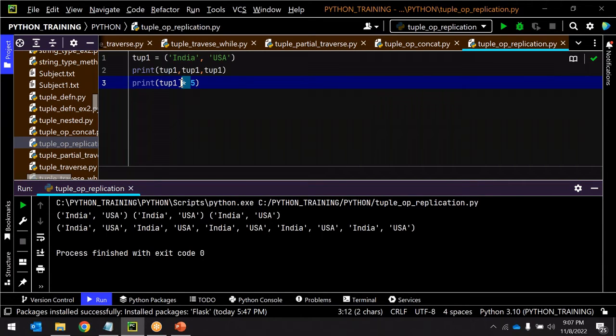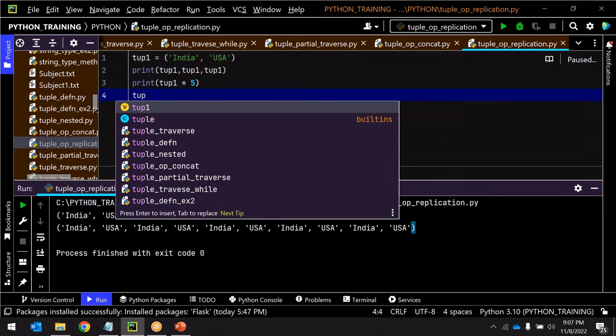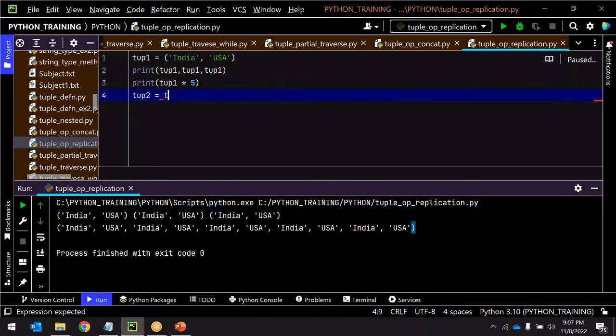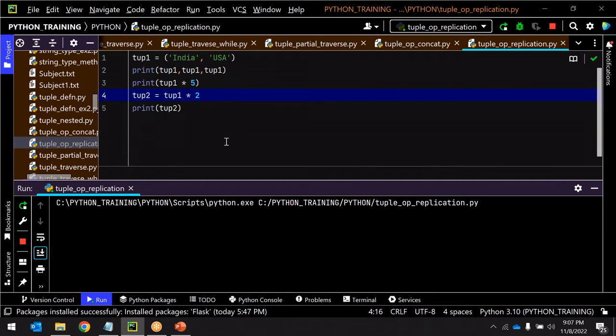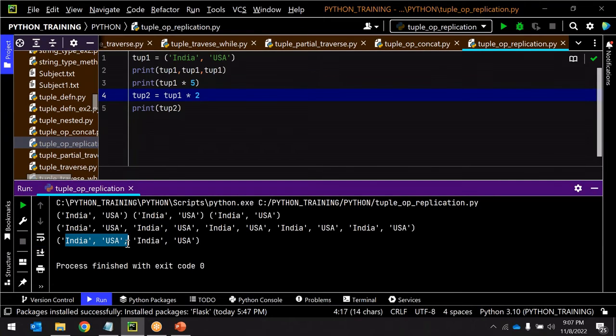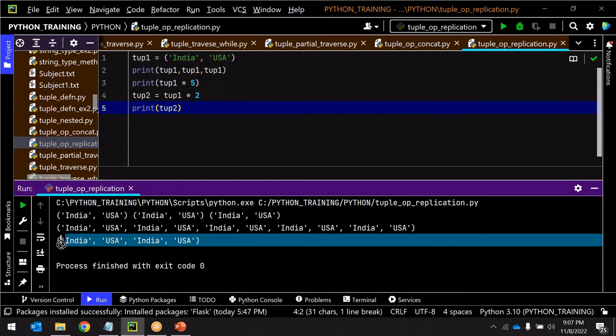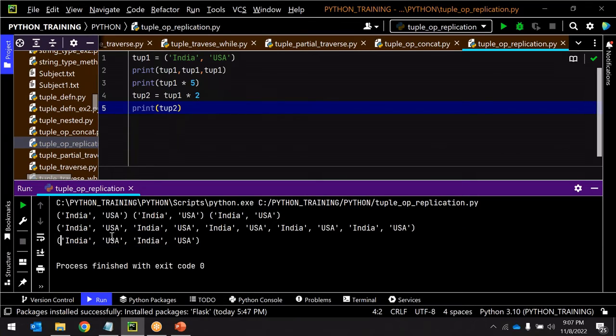But whenever you use the replication operator, it puts together all the elements in one tuple. Let's say you have decided to store the information, let's say tuple 2 equals tuple 1 into 2. So this is also possible. If I print tuple 2, it is going to print the elements 2 times. Here India US and India US, but in only one round bracket. Okay, this is how the replication works.